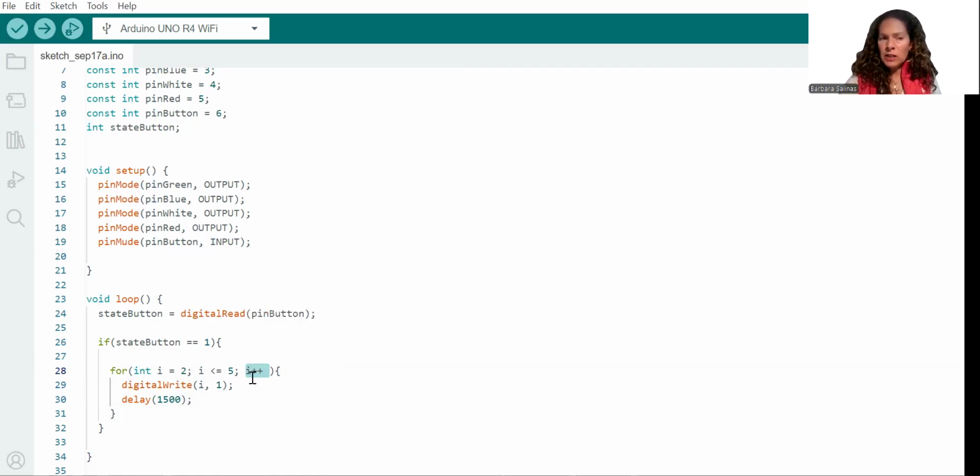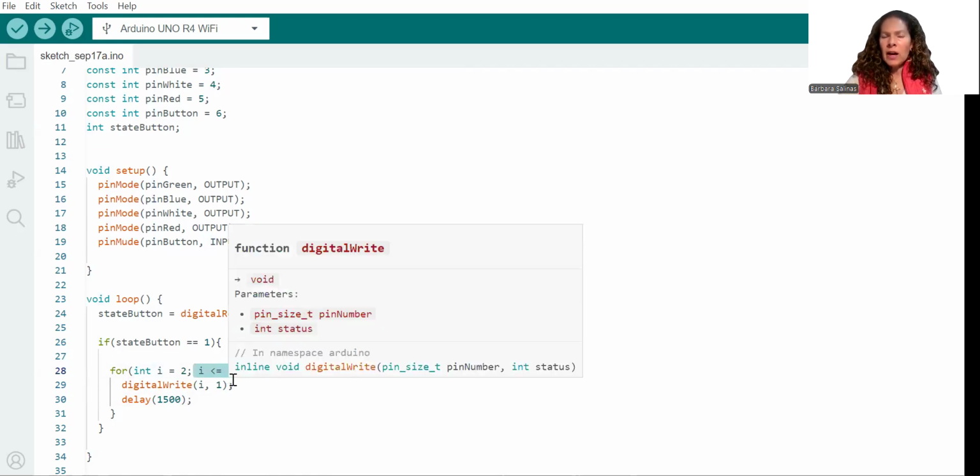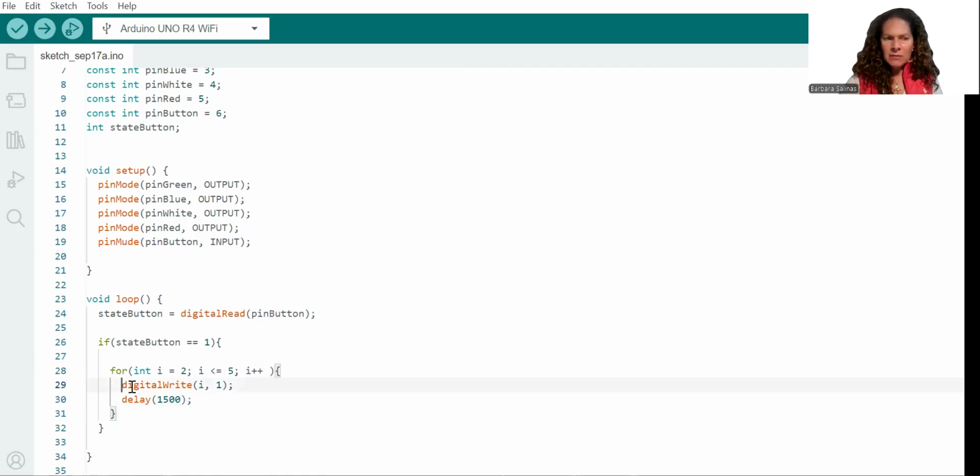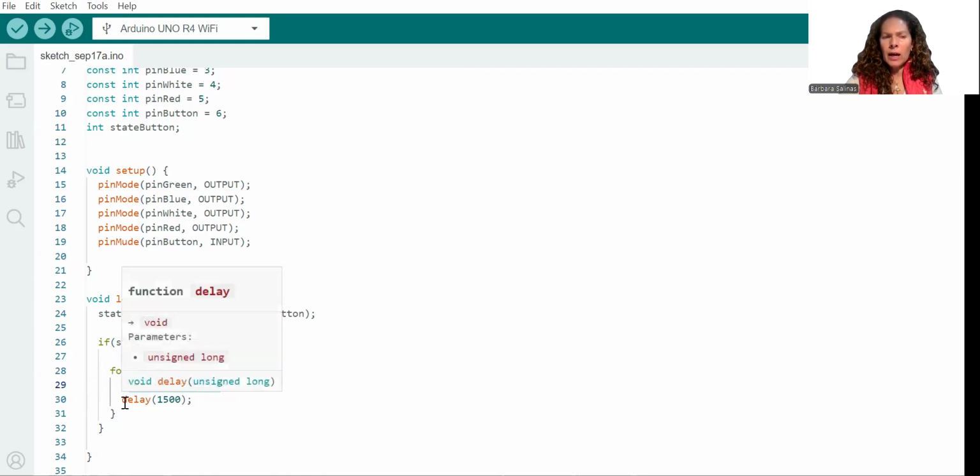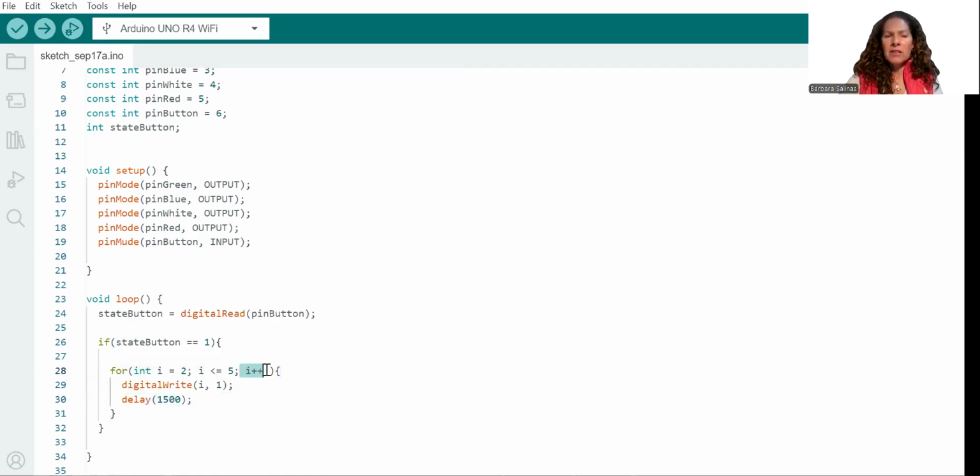So now I equals 3, and it goes back to the condition, and it is going to check, is 3 less than or equal to 5? And as this is true, it enters again and performs the instruction, but now it is going to light up the LED which is connected in the pin number 3 instead of the one that was connected in the pin number 2, okay? And then after 1 second and a half, it goes and increments 1 unit. So now I equals 4. And then it says, okay, so 4 is less than or equal to 5. As this is true, it enters and lights up the LED which is connected in the pin number 4. And after 1 second and a half, it increments 1 unit.